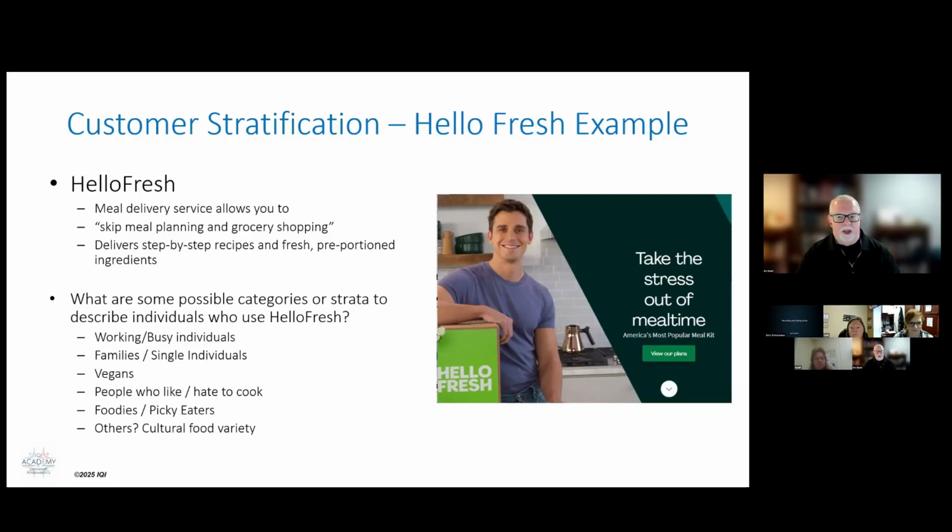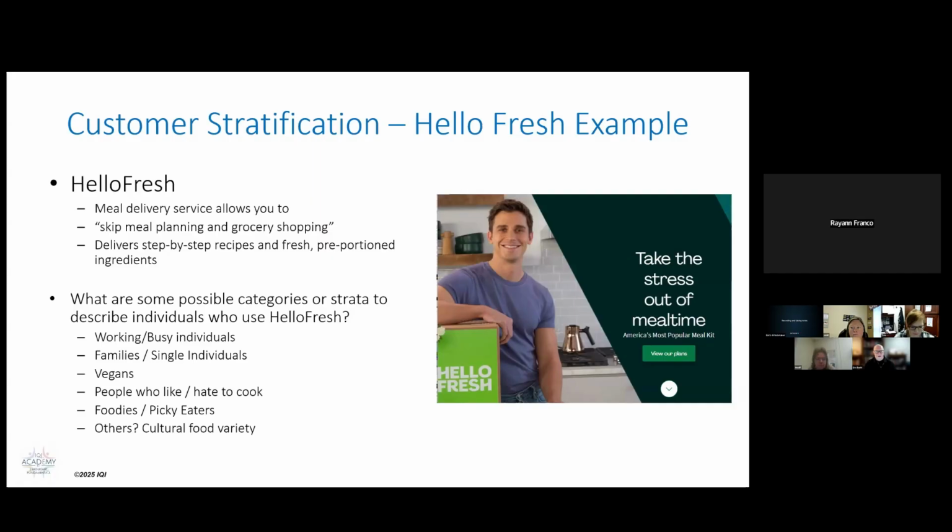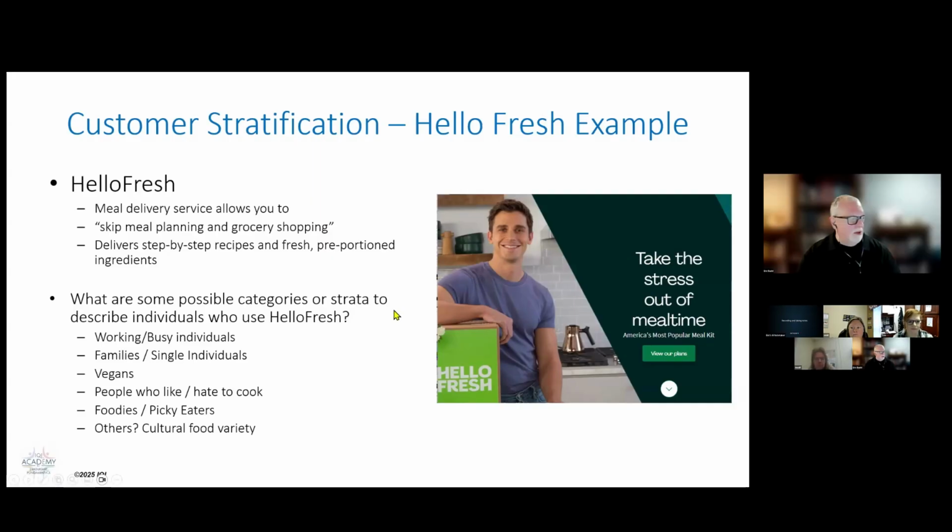Here are a few ways that HelloFresh might choose to stratify their customers. Let's look at this. I'm going to see if there are other ways. So we have people who are working or busy. Are you a family or single individuals? Are you vegan? Do you like or hate to cook? Are you a foodie or are you a picky eater?